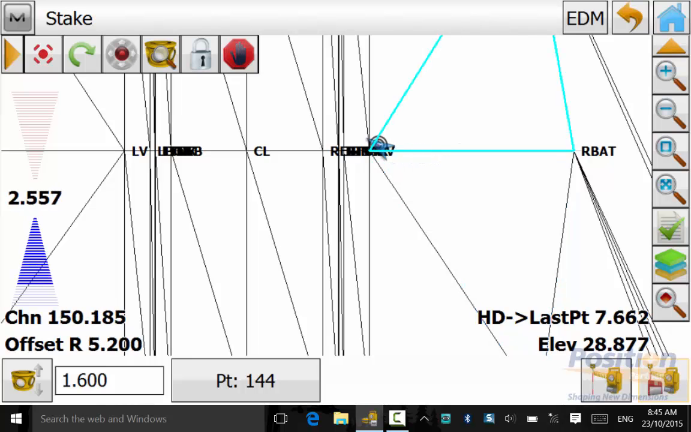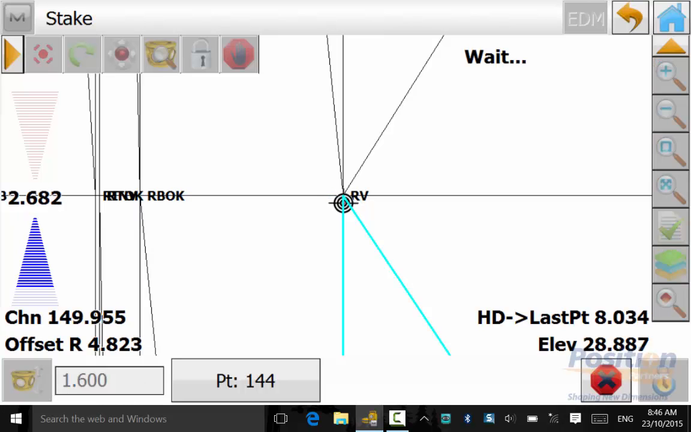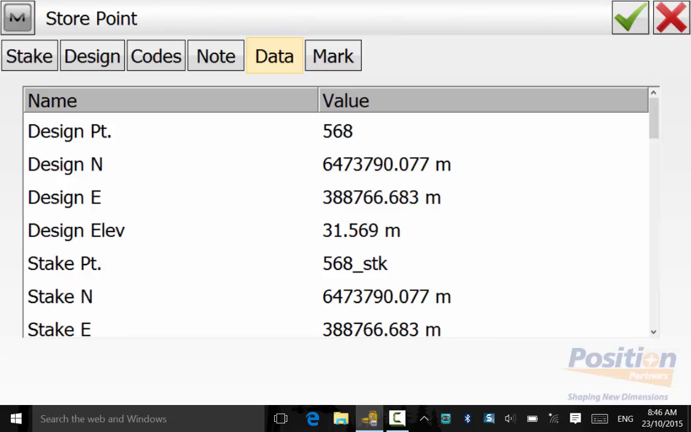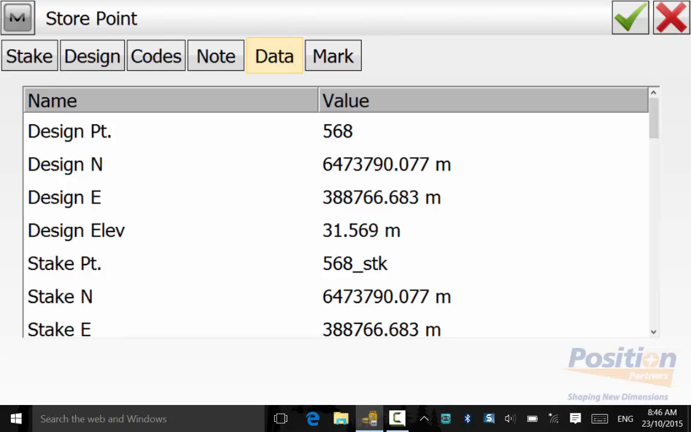This is because we have now gone into the next interval down. So below a meter is green and above a meter is blue, as represented by the cut and fill bar on the screen. And we can simply stake out another point on the surface when you're happy with your chainage and offset. And again, you can look at the data and mark as required. Once you're happy, hit the green tick.